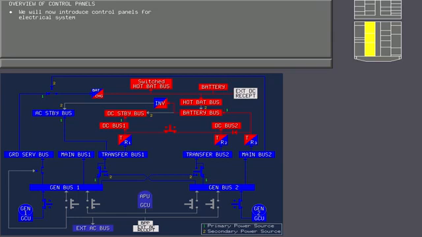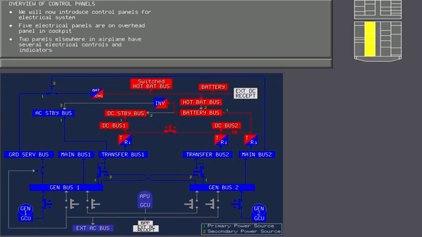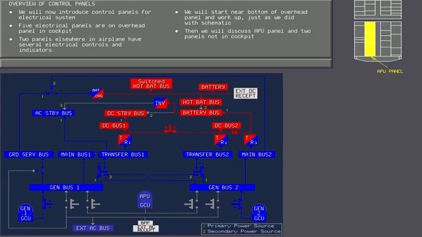We will now introduce the control panels for the electrical system. 5 electrical panels are on the overhead panel in the cockpit, and 2 panels elsewhere in the airplane have several electrical controls and indicators. We will start near the bottom of the overhead panel and work up, just as we did with the schematic. Then we will discuss the APU panel and the 2 panels which are not in the cockpit.